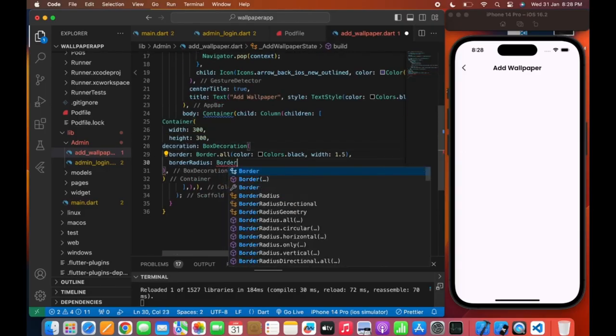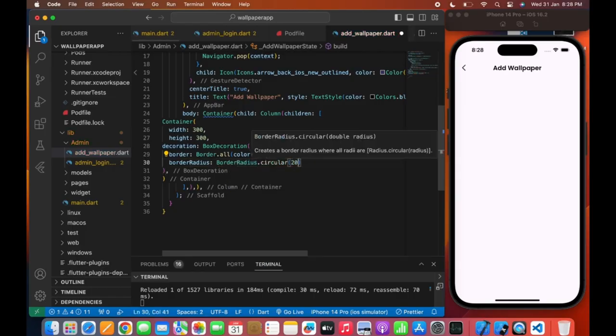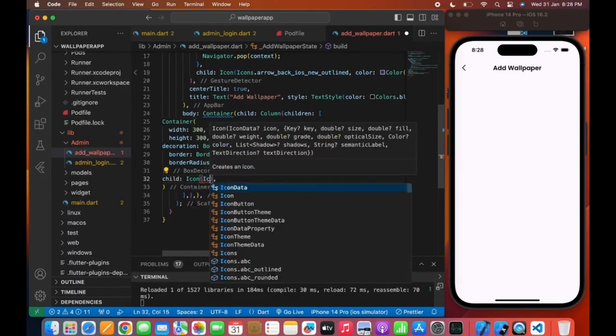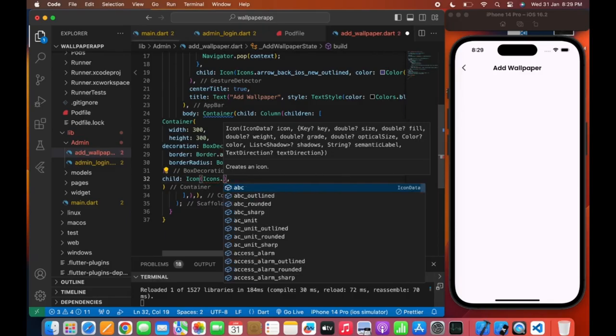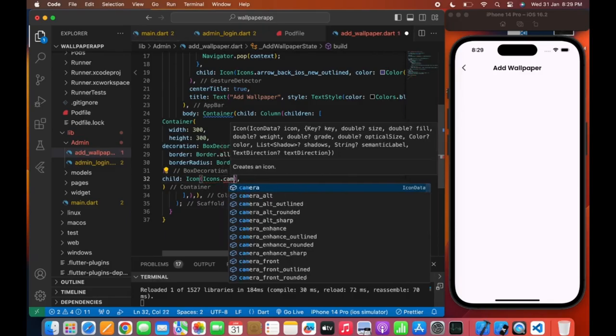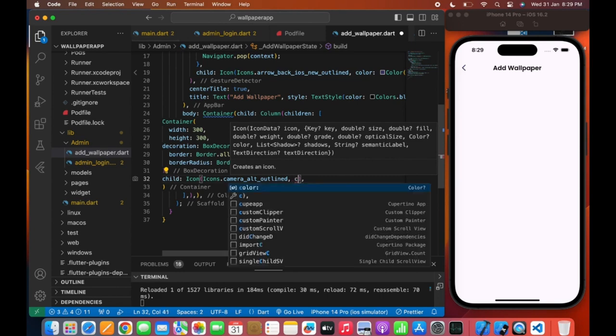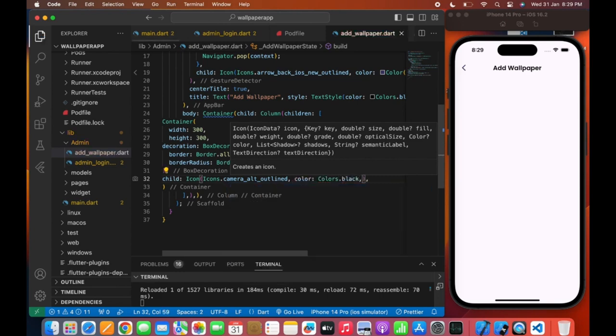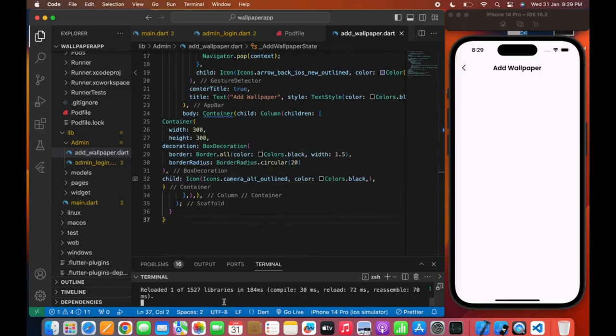Now let's move on and we'll provide the border radius to the container. So we'll write BorderRadius.circular(20). Now I will write child Icon, Icons.camera_alt_outlined, and will show this icon so that we can suggest to the user that by clicking this icon they can upload the image to their respective category. So here you can see the container.